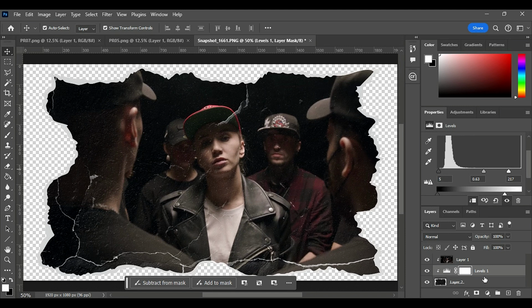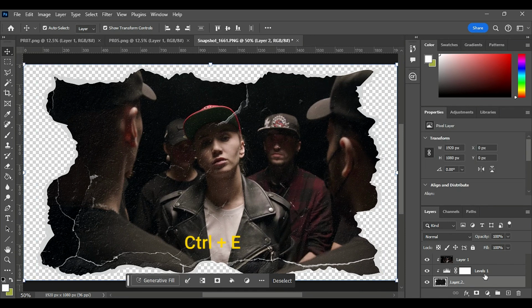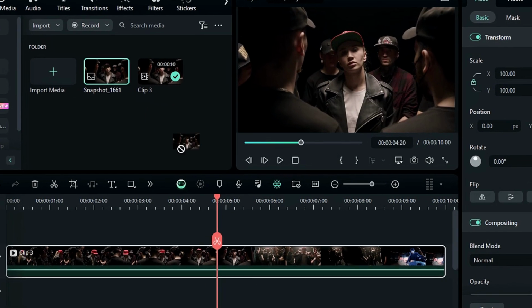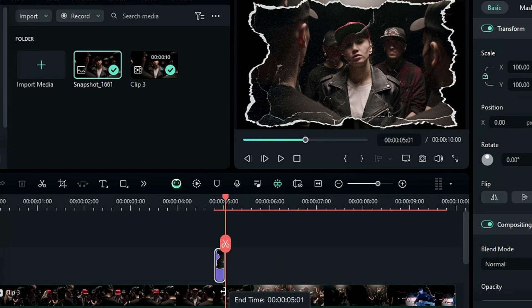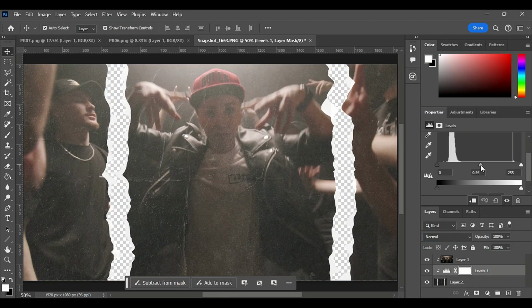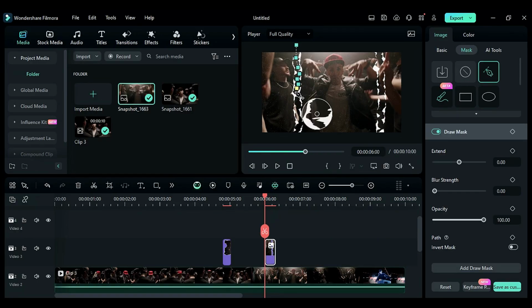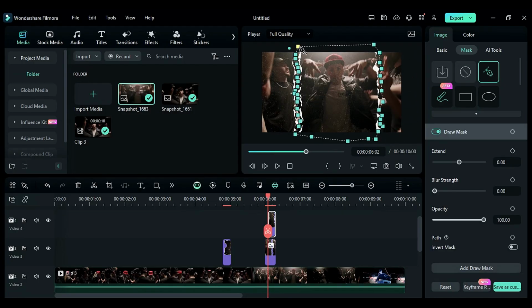Now select all the layers and press Ctrl plus E to merge all the layers and save the snapshot. Then go back to Filmora and apply the snapshot on track 2 and keep the snapshot for 5 or 6 frames long. And your effect is ready. In a similar way, you can use different paper rip styles to create different variations in the effect and transition.